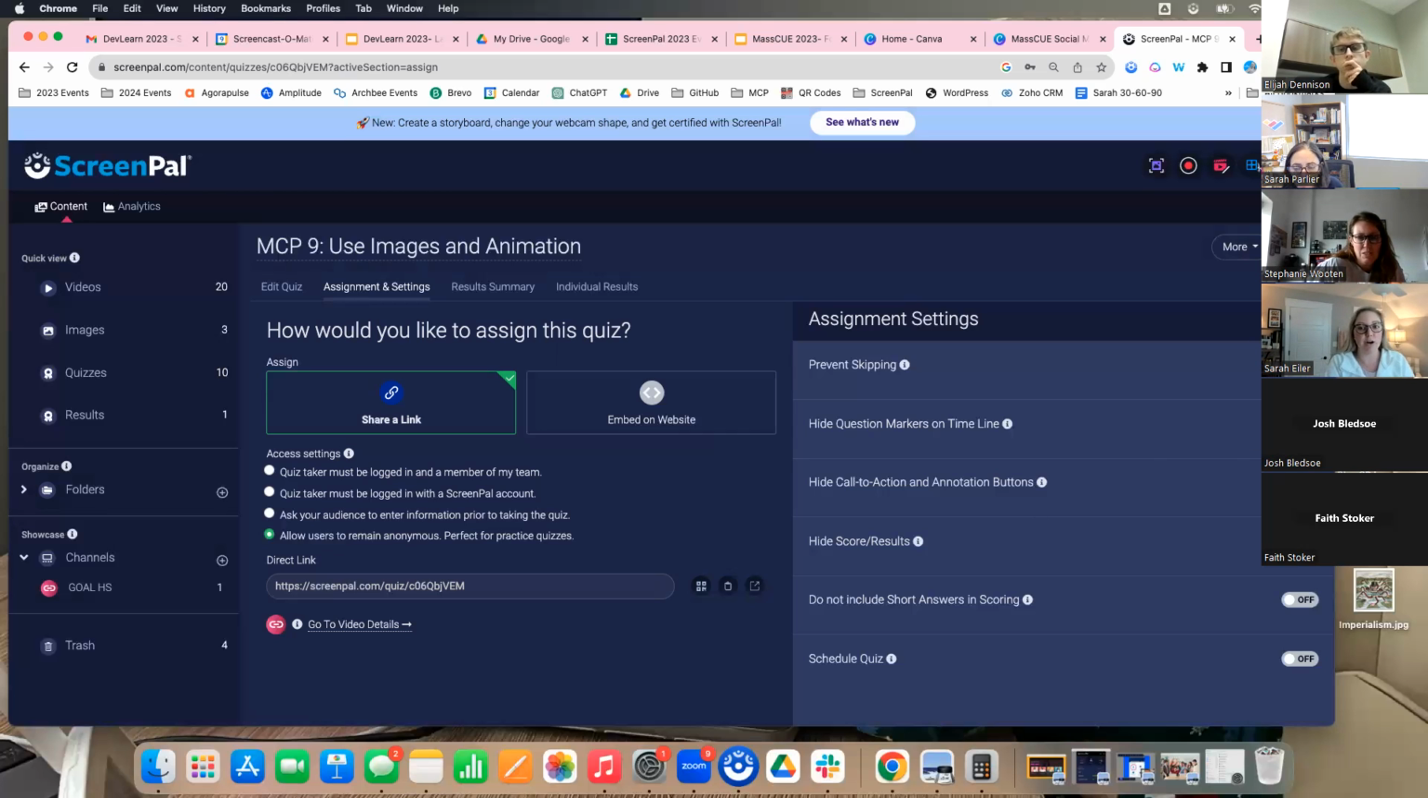So you can turn that on or off because you could have added annotation buttons to your video before you create your quiz. And then we've got hide score results, don't include short answers in scoring, and then schedule quiz. So you can schedule your quiz to be viewable through ScreenPal as well, but you'll probably be sharing it through a learning management system and not necessarily through ScreenPal.